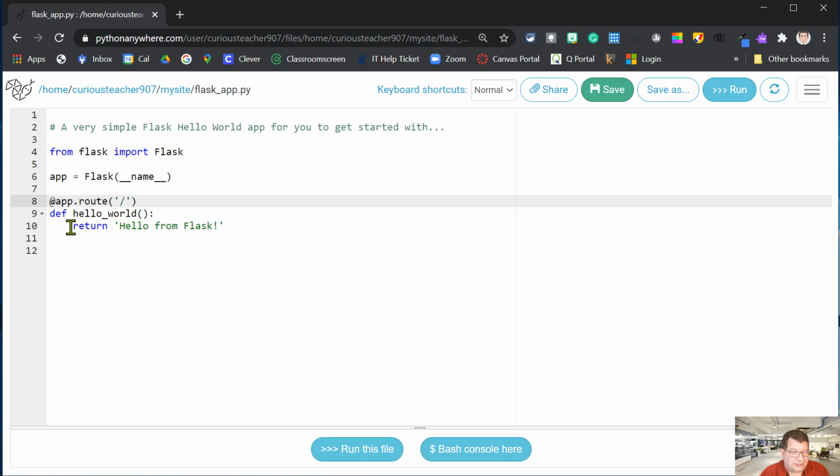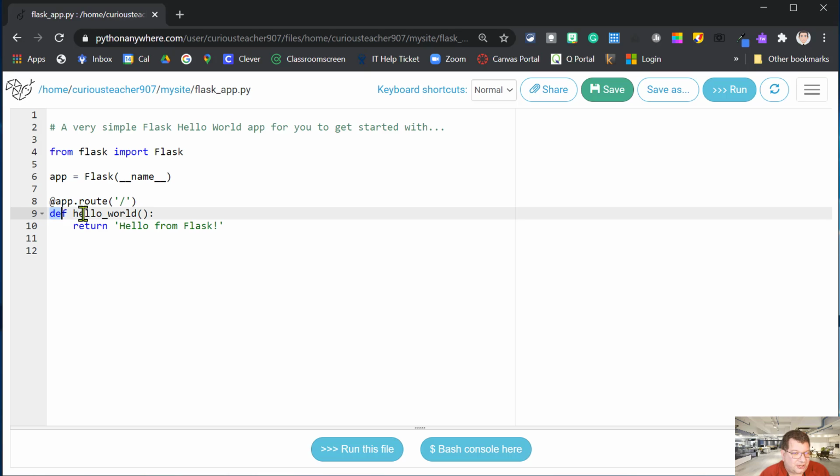And if I have nothing after the slash, or any slash, nothing after it, I just have curiousteacher907.pythonanywhere.com, then what's going to happen is it's going to run. This makes the app run whatever the function is that's underneath it. So in this case, it's going to run a function, and def defines a function in Python, so it's a keyword, and that's why it's blue. From and import are also keywords up here.